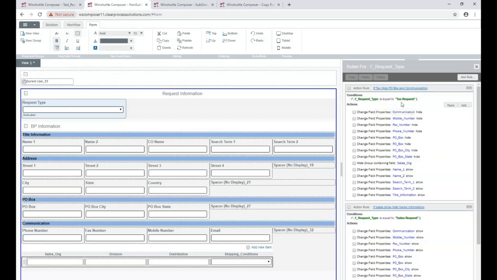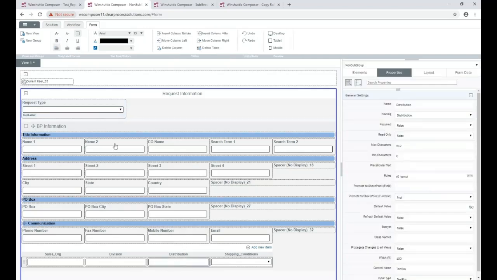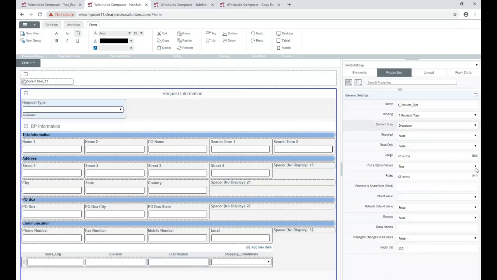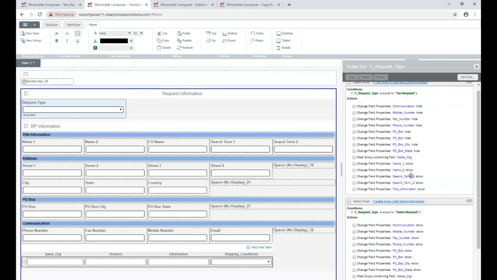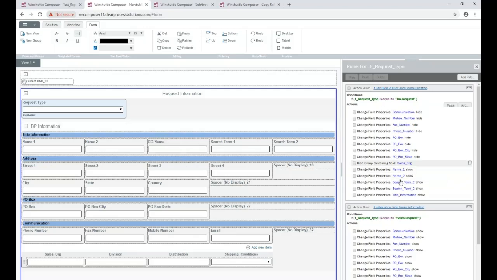So if request type equals tax request, we want to, and then you'll notice that we have all these fields. So we have to hide each field individually. We have to hide the label individually. We have to hide the repeating table individually. And then we also want to show the name and address field too. So that's a lot of rules. So it's one rule with roughly 15 different actions underneath it.